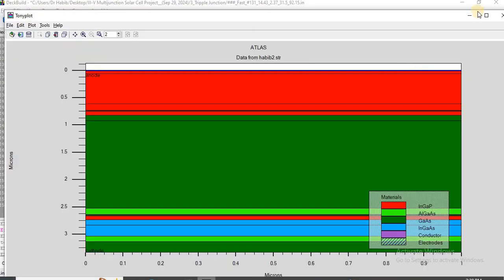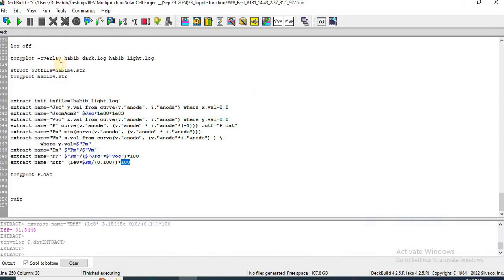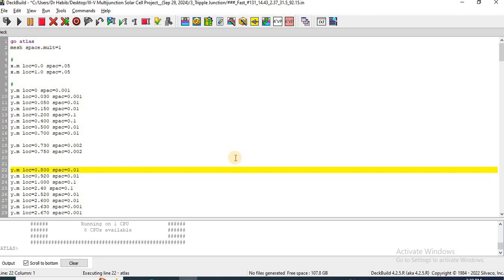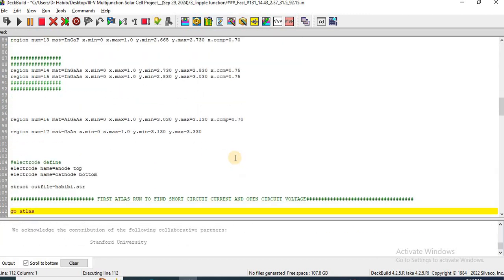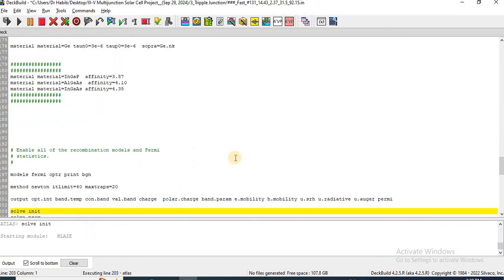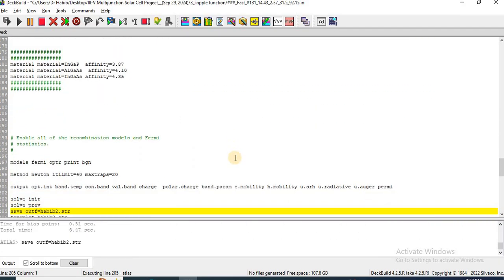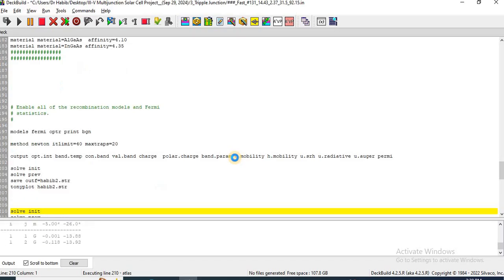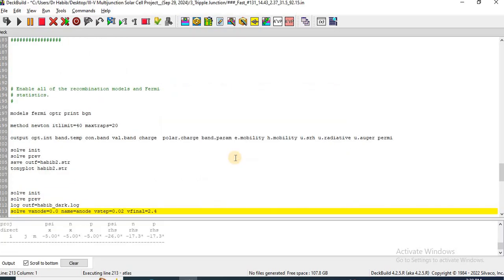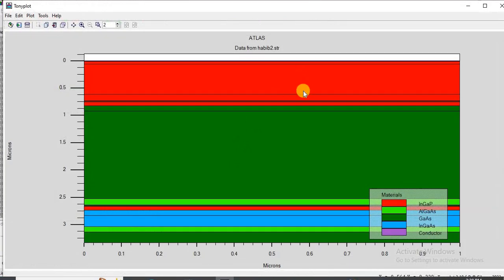So now that we are all set, I'm going to run the simulation, and this is going to take some time because it's quite a detailed structure. The structure is already simulated under thermal equilibrium.